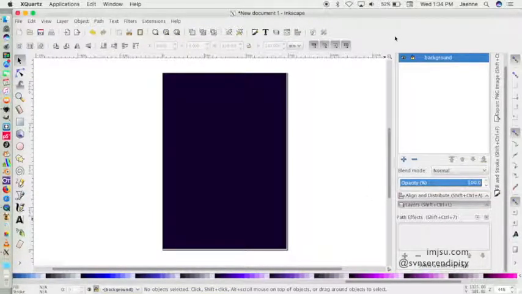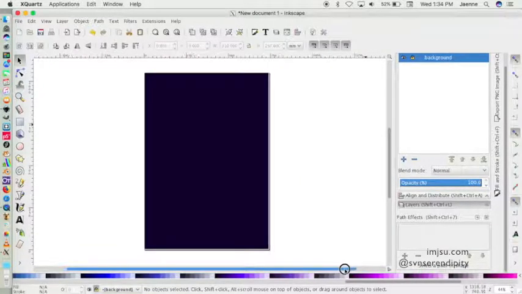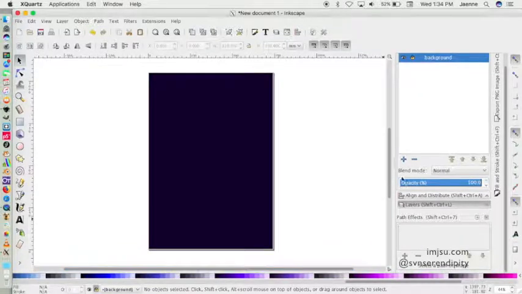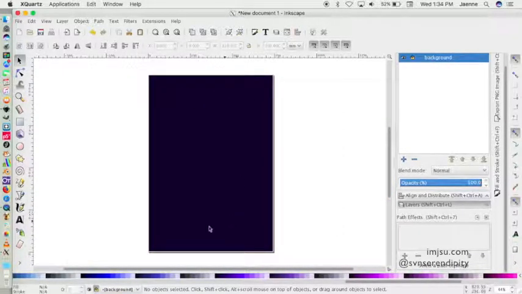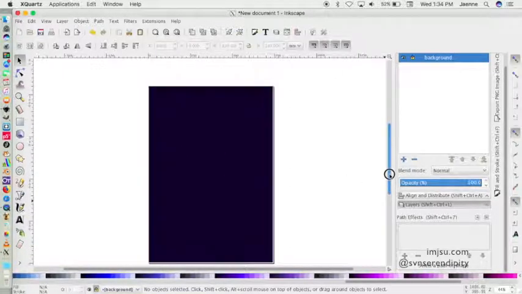In this new Inkscape video tutorial, I'm gonna show you how to create a pattern. In this video, I will show you two methods of pattern creation. This first is an easy one. I already have a background here, a dark purple background. You can create one if you want.